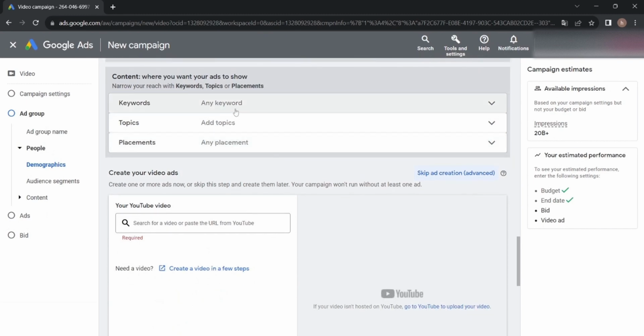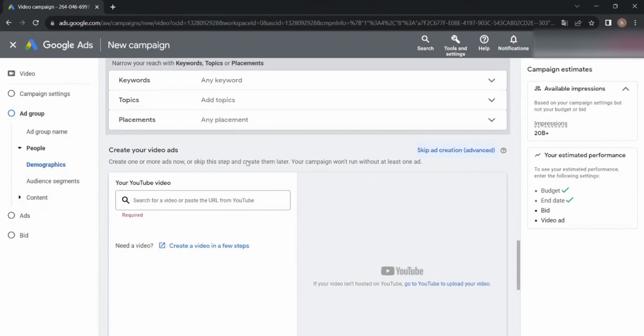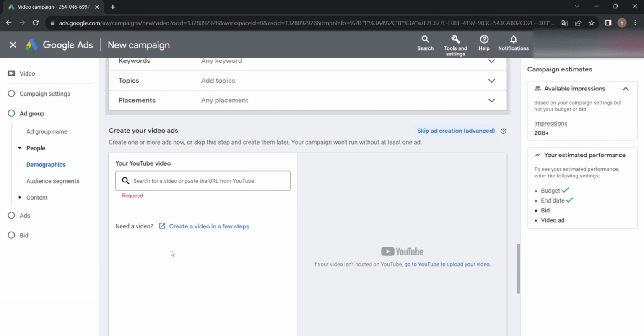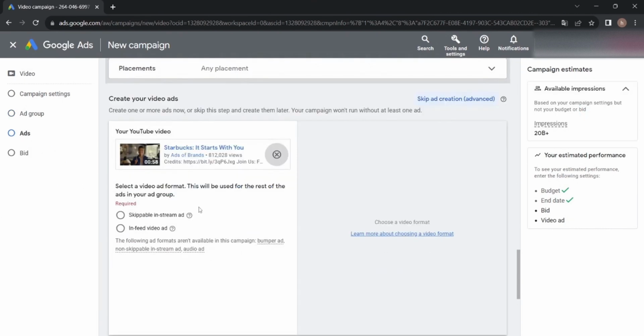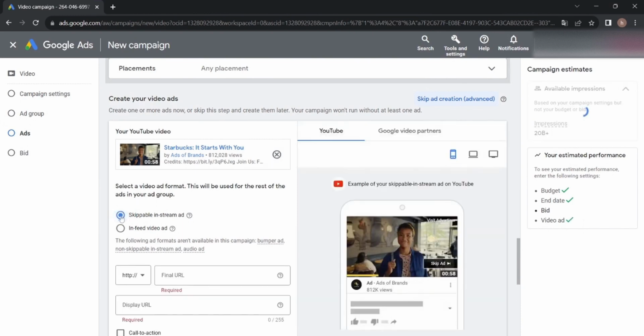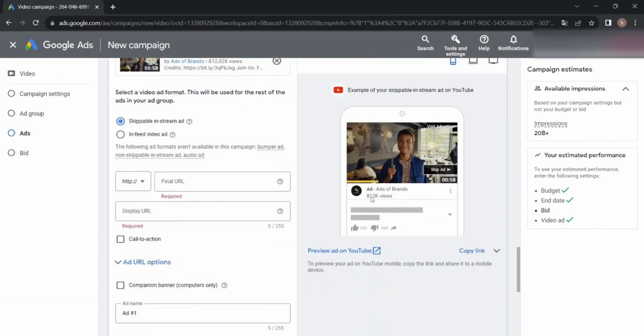Here you can put in keywords, topics, and placements. And then we got, I think, the most important part, your own video. Make sure you have uploaded a video on YouTube, or if you don't, you could really easily create one via these steps. But for now, I'll enter the link. And then they ask you to select a video ad format. I'll choose a skippable in-stream ad. And as you can see on the right here, you have the example on how it's gonna look. You got the same link, and if it's correct, it updates automatically.